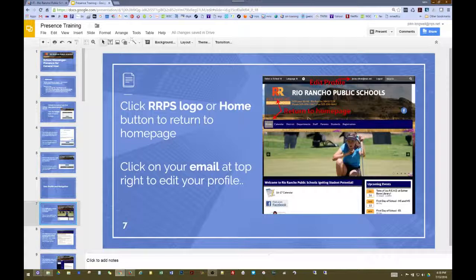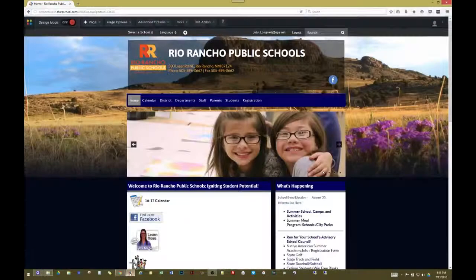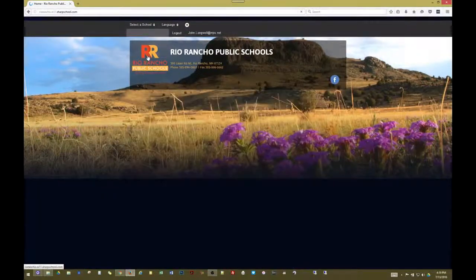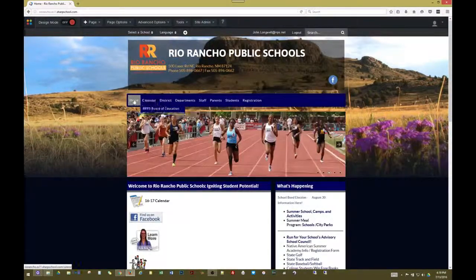So now let's look at user profile and navigation. The first thing that we're going to look at is how to navigate around the site rather easily. Now, if you ever get lost in the site, you can simply click on the Rio Rancho Public Schools logo and it will take you back to the home screen, as well as, of course, using the home button.